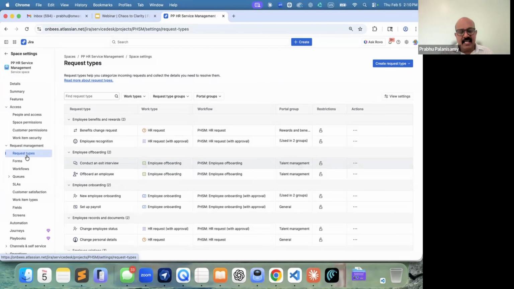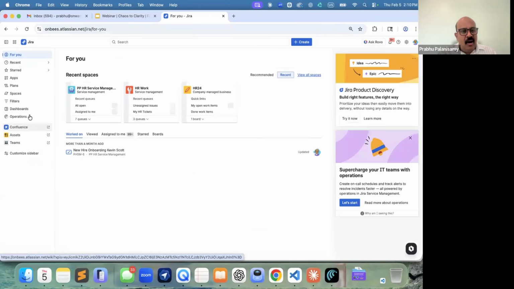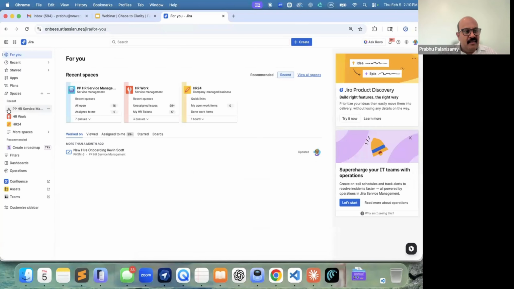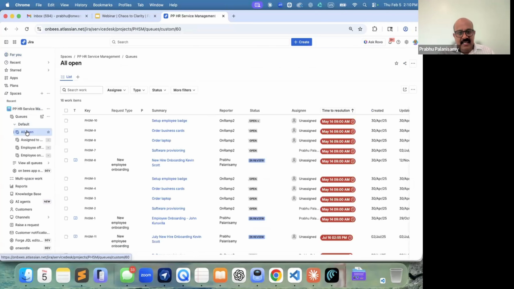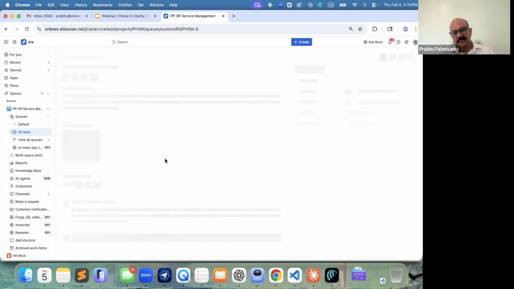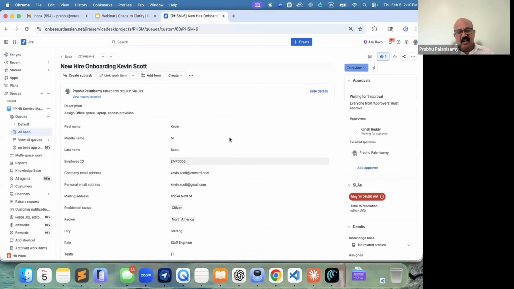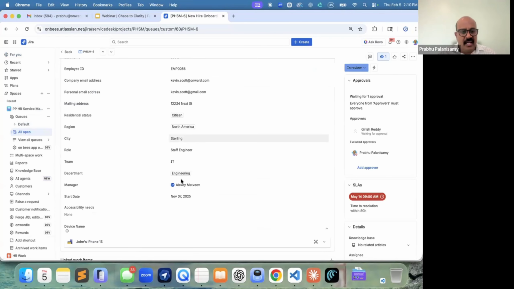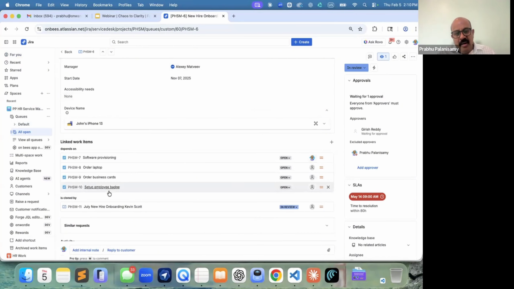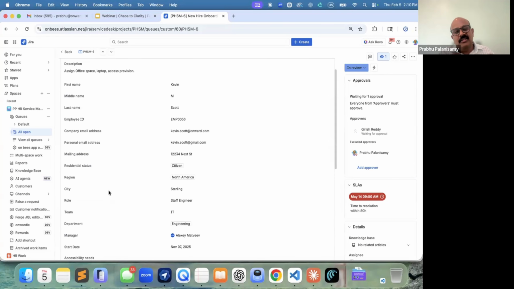The next setup is, if I were to open an onboarding ticket, right? Imagine a scenario where a ticket is automatically created when there is a new hire. Let's say in this case, Kevin Scott, with all the information of Kevin, the details, the department, the location, the hiring manager, the start date, etc., available to go with a whole bunch of activities that need to be completed. How is this possible?